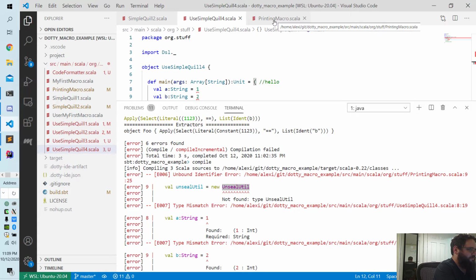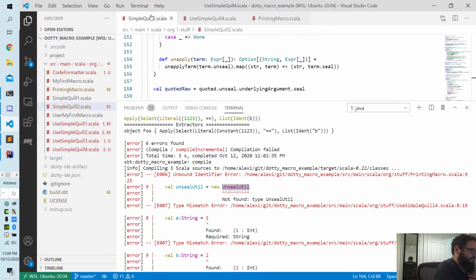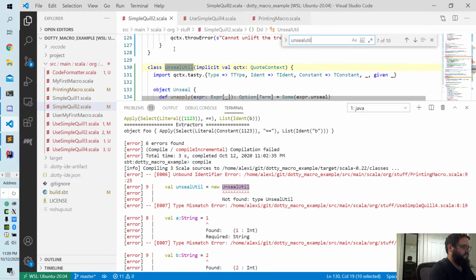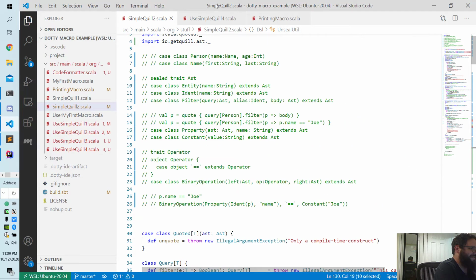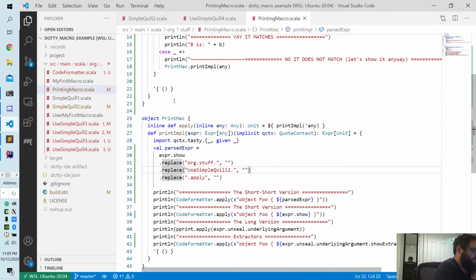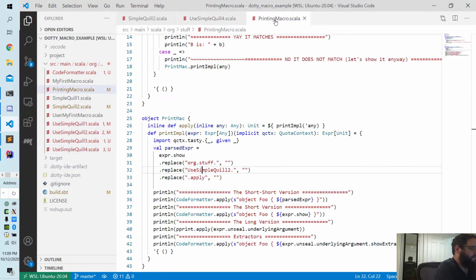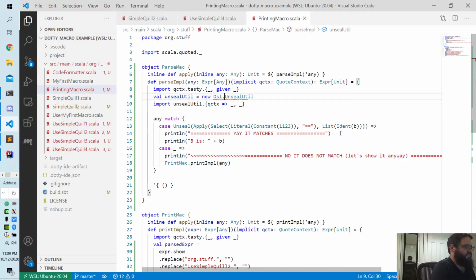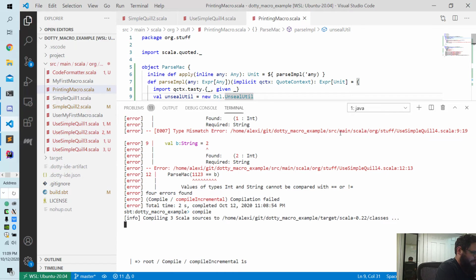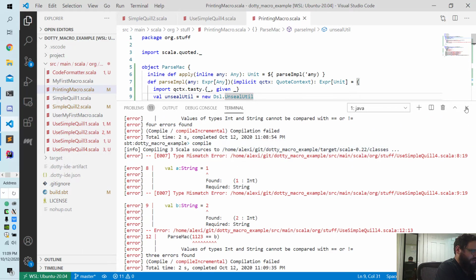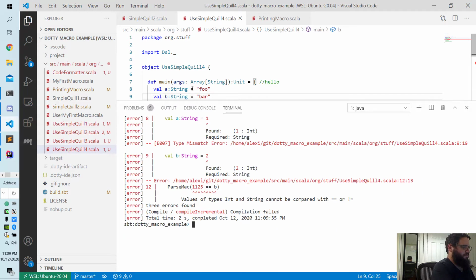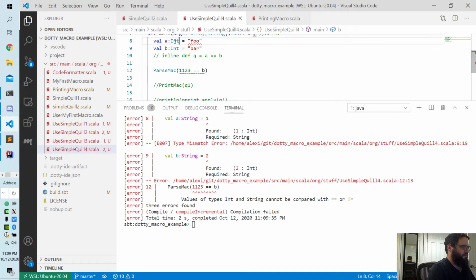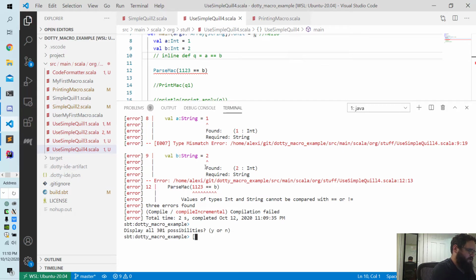We have unseal util. Oh, DSL. Import parseMac, import a new DSL.unsealUtil. Actually, that shouldn't go into DSL, but whatever. Okay, int required string. Oh, right. Bar. Actually, let's do int. And int 1, 2. No, come on. Compile.